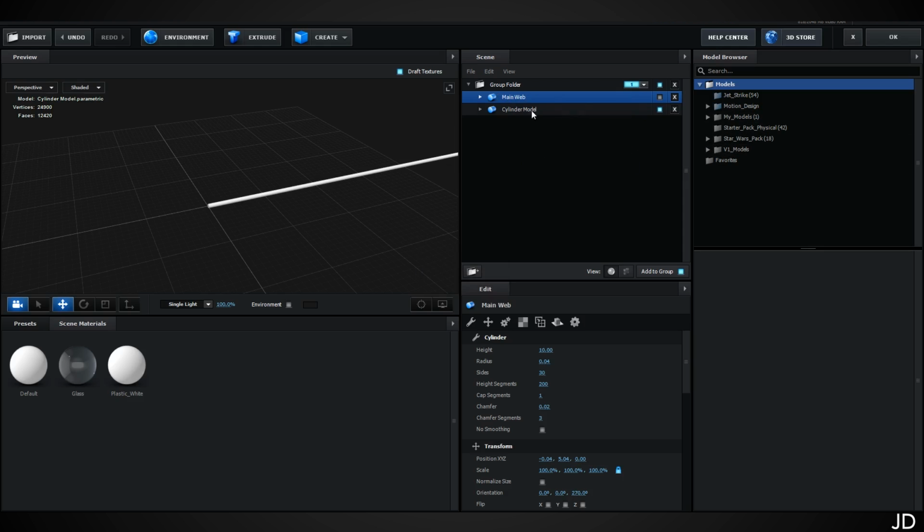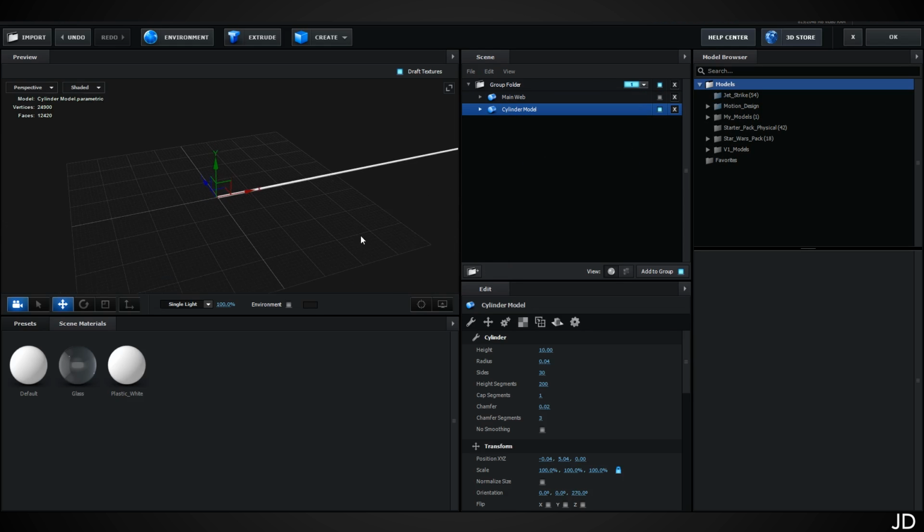Just so I don't get that confused with anything else. So now I'm actually going to shorten up this one down to, say, 2.5, somewhere around there. Move it back center.